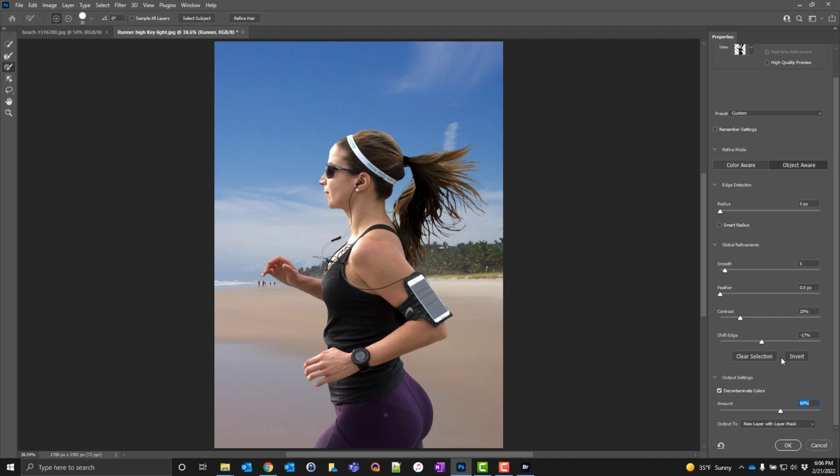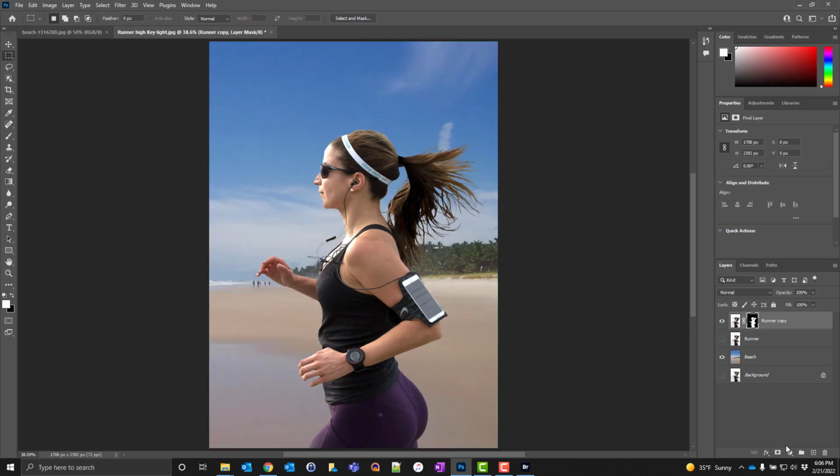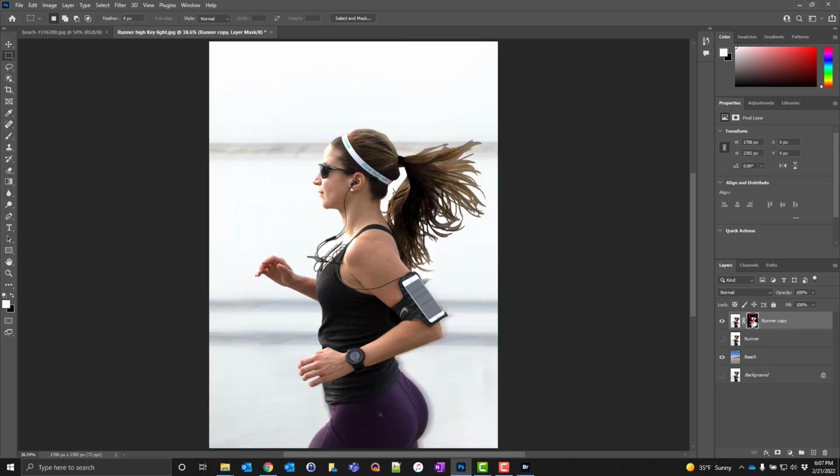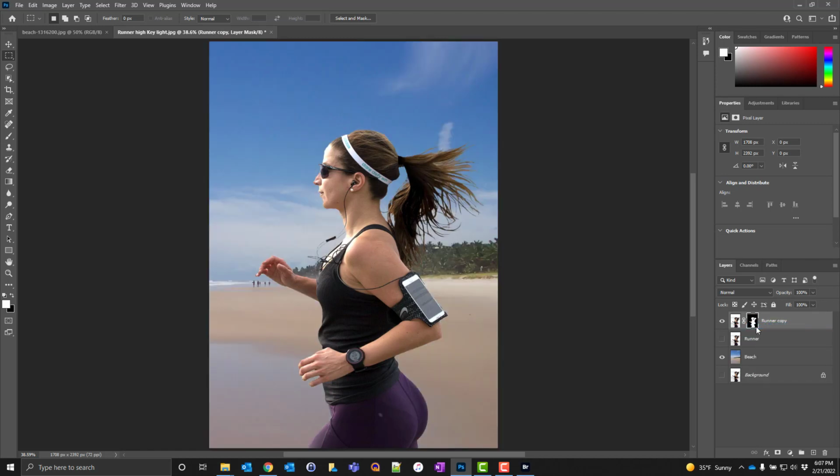And then the last setting I'm going to do is output it to a new layer with a layer mask. What that's going to do is make a new layer of the runner, and there's going to be a layer mask not showing the background. And then I'm just going to simply hit OK. So now I have a new layer here with a layer mask. If I disable the layer mask, you can see it's there, and then enable it, it's back. So much better.